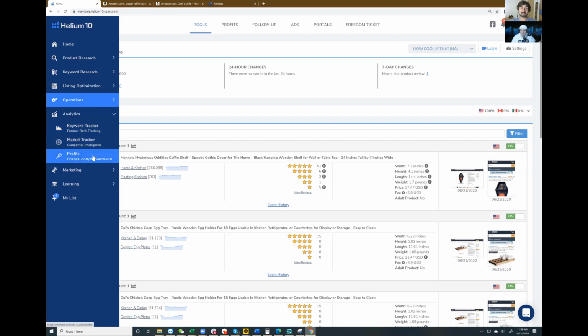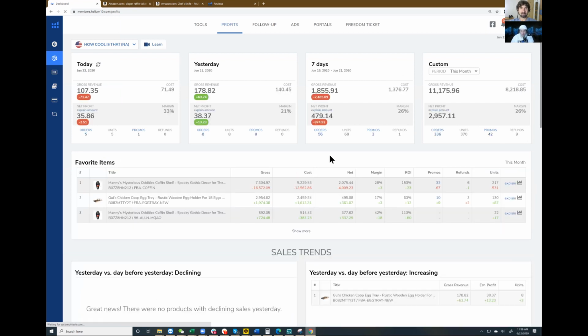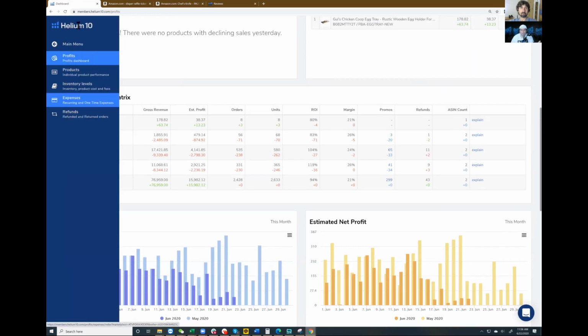Profits. At the end of the day, we all need to know how much money we're making. What's our profit? We have a full financial analytic tool where you can see, I'll just show you guys really quick, exactly how many units were sold today, what your profit margin is, and you can go back at any moment in time. You can see your inventory levels, etc. A last tool here. Let me just go back.